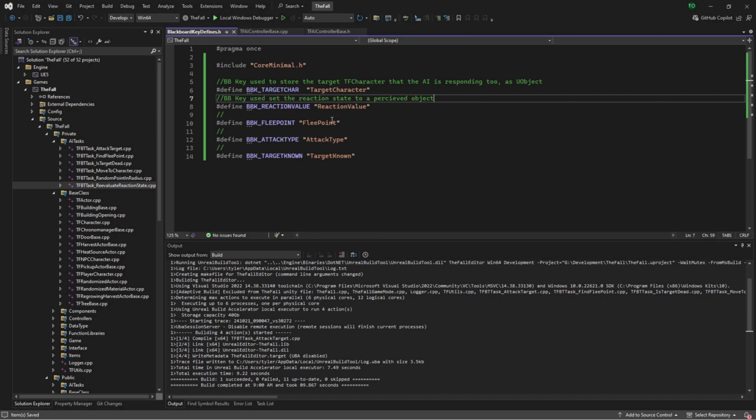And I recommend it because, as I mentioned, we want to change this from target character to target actor so it's more user friendly within the editor's UI. Or we want to change reaction value to reaction state. We don't need to change it in every single task that we've created, for however many tasks we've got.